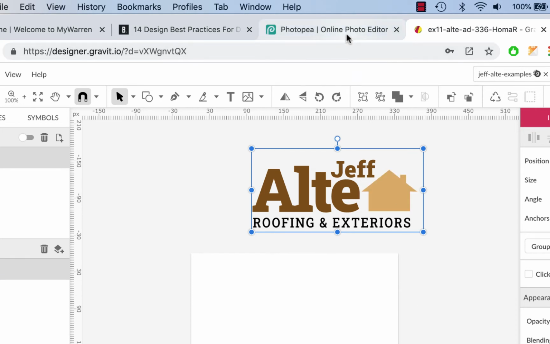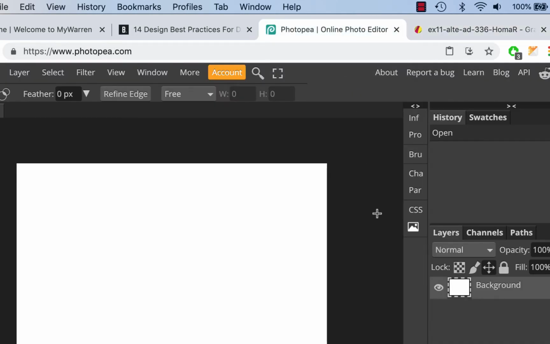Now, then I'm back to Photopea because I want to work with an image. I want to kind of get my image ready before I put it in Gravit. So we're kind of doing some workflow here, and this would be typical workflow you would do with Photoshop and Illustrator. We're just doing it with Photopea and with Gravit.